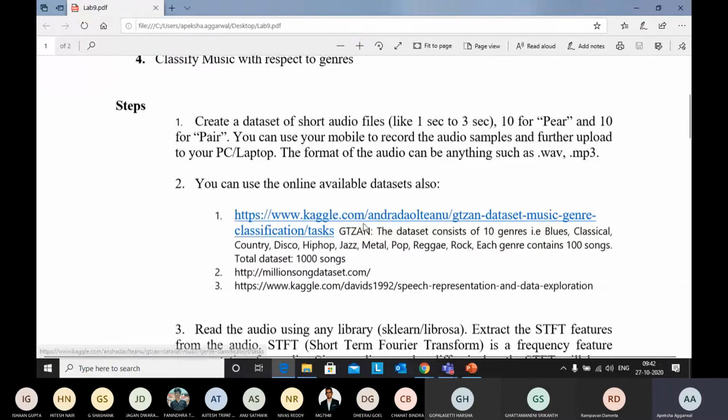So if you don't want to download these data sets, what you can do is create 10 audio files for similar kinds of words, for example pair and pair, so these are pronounced similarly. If your model is able to classify similar kinds of words, then your model is good. So you can record 10 voices, any two classes, and then you can train your model on that as well. So this is about the data set.